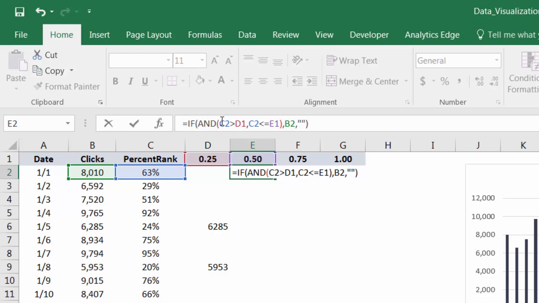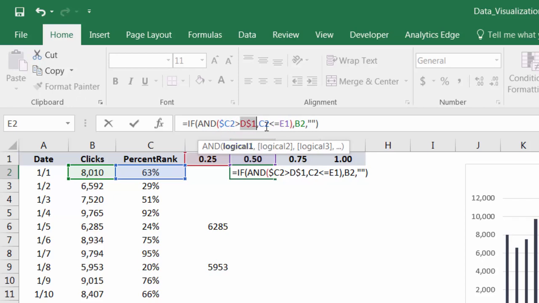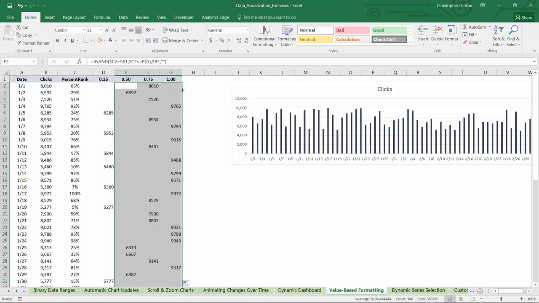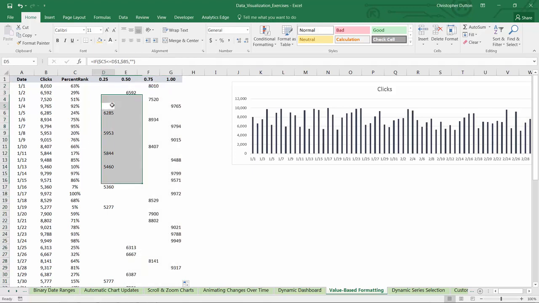And again, I'm going to go through and edit my reference types using the F4 shortcut. So for C2, I just want to fix the column. D1, I just want to fix the row. Again, C2, just the column. E1, just the row. And then B2, just the column. And then press enter. And I should be able to apply this over and down and have everything populate properly.